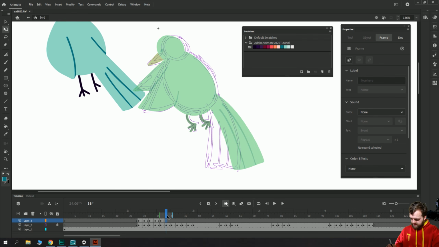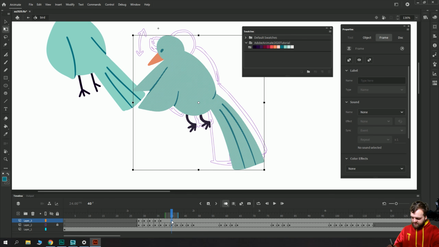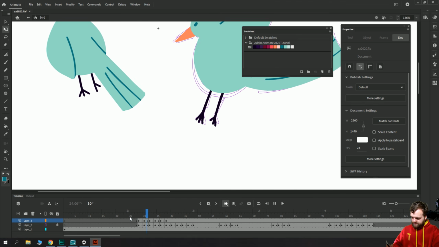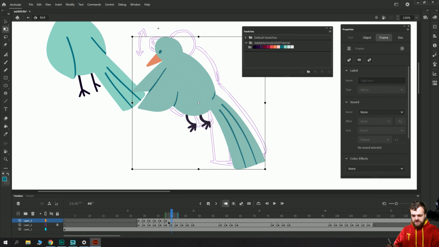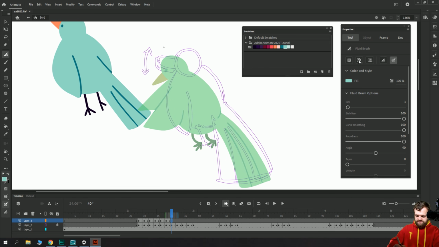Yeah, I think we can just get away with just squashing him again. We don't need that tail to go that far, because in the next frame he's kind of whipping back anyway. I think I overdid it with that tail, so we'll just squash him down. Nice. F7 on that frame there, and now it's back to redrawing our bird.